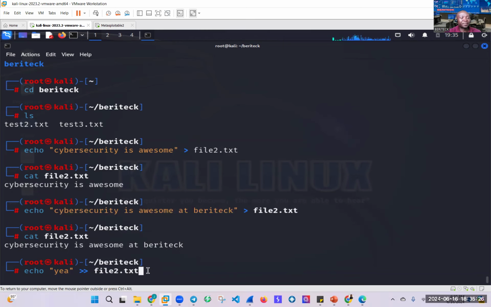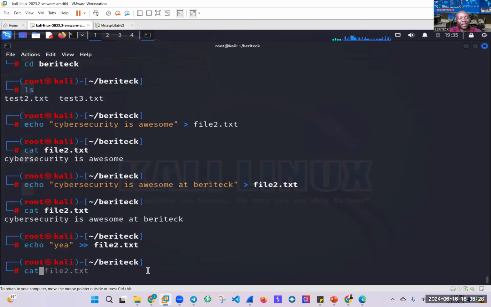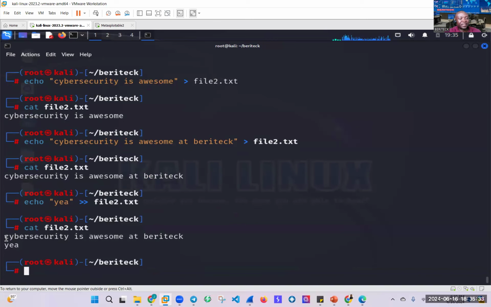So once I do that, let's validate with the cat file2 again. What do we see? We now see cybersecurity is awesome at BERITECK, and we also see the word yeah. So that's the difference. One is the redirect, which is this symbol here. Then the append is just double. You're appending to the content.